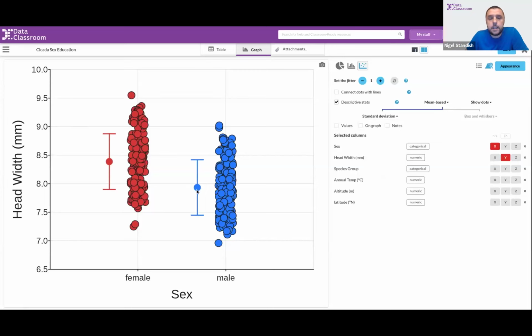We can see that the mean for males is just below 8, and the mean for females is just below 8.5. So visually, we're seeing a difference between these. And the raw data points back that up. The highest male doesn't reach the top of the female, even the outliers there. And the lowest female is not reaching the bottom of our male head widths.